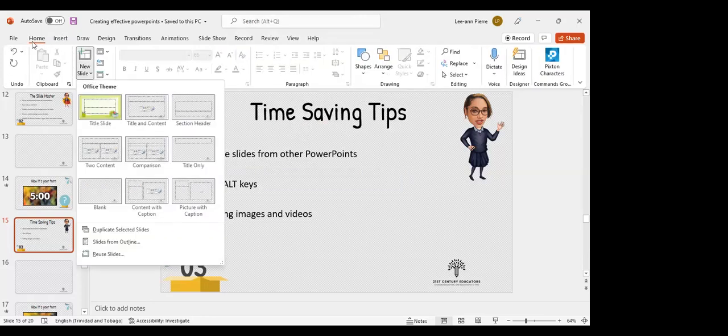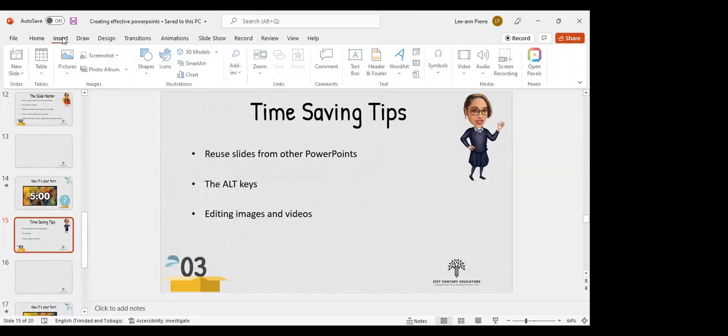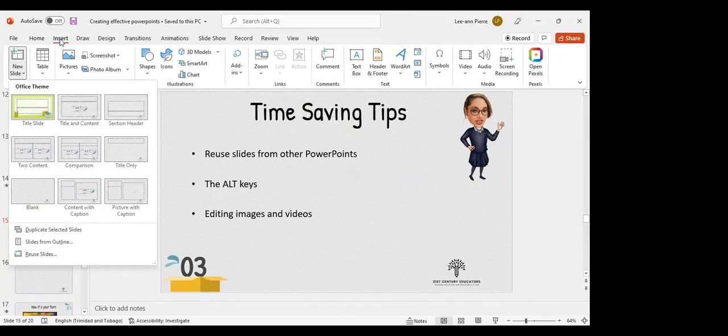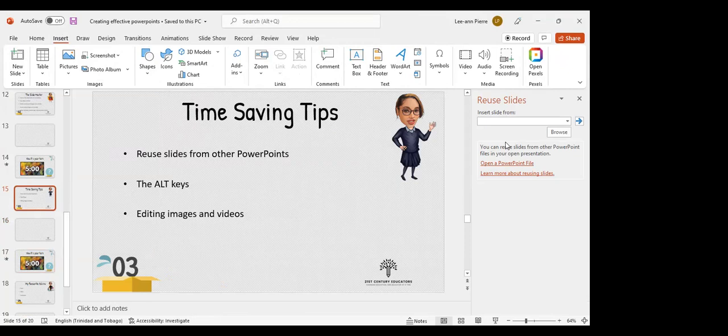Oh, sorry, in your insert, sorry, under your insert button where you click new slide, you have something called reuse slides. So again, insert, new slide, reuse slides. Now look what happens when I click reuse slides. Reuse slides then asks me where do I want to insert those slides from?